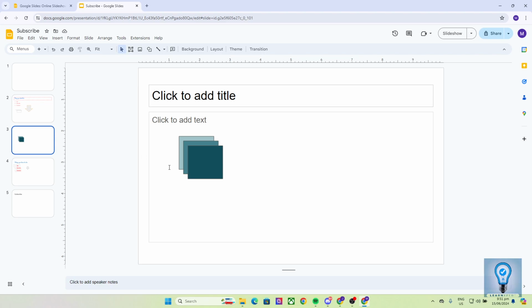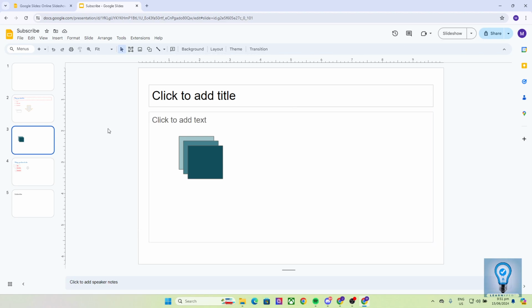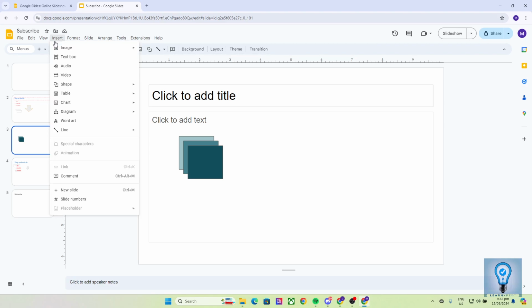Now let us get started with inserting an image in Google Slides. As you can see, I'm currently in a Google Slides file, and I would like to insert an image right over here. All I have to do is head over to the upper panel of our screen, in which we can see the different tabs that we can choose from. All you have to do is click on Insert.